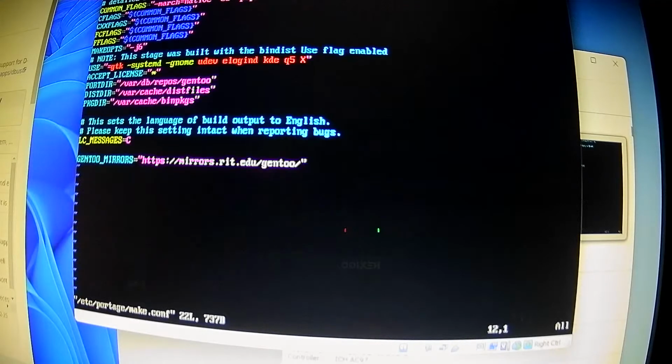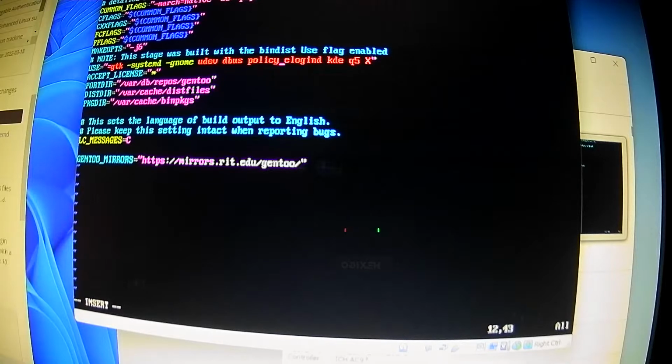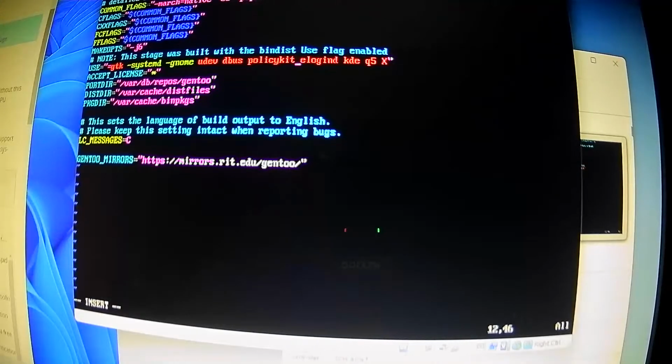Okay, hold on. So okay, we'll add dbus. And before we continue with that one, we'll do polkit, because I think it's policykit. And then udisks. So we'll add that too.